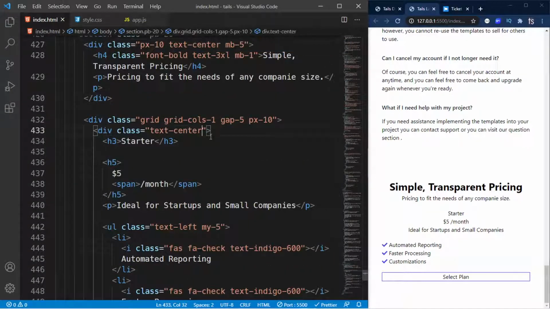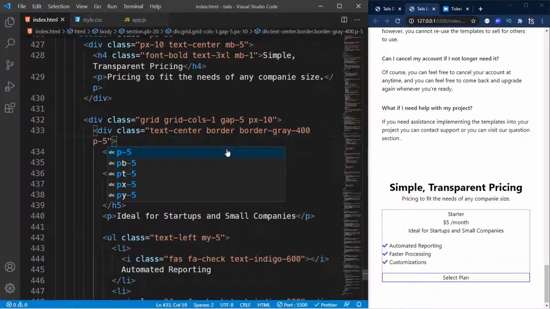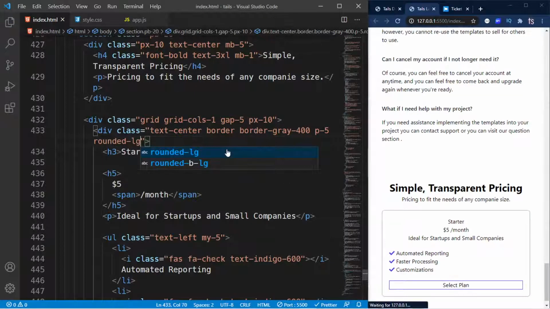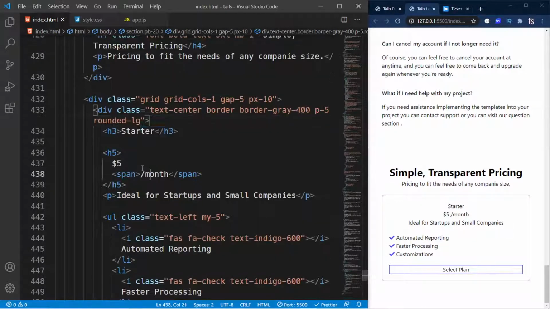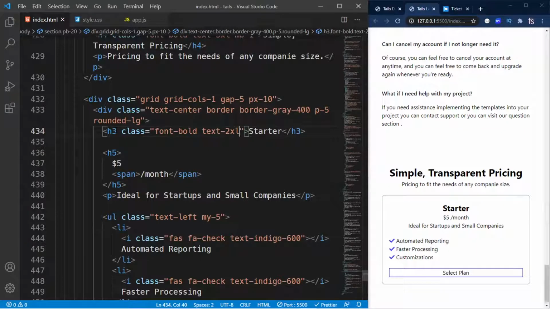I need to go inside this div, give this div a class of border and border dash gray dash 400. Right, let's say padding of 5 all round. Let's say rounded dash large. Okay, and then let's go inside this h3, give this h3 a class of font dash bold and text dash 2xl, and let's say margin bottom of 5.